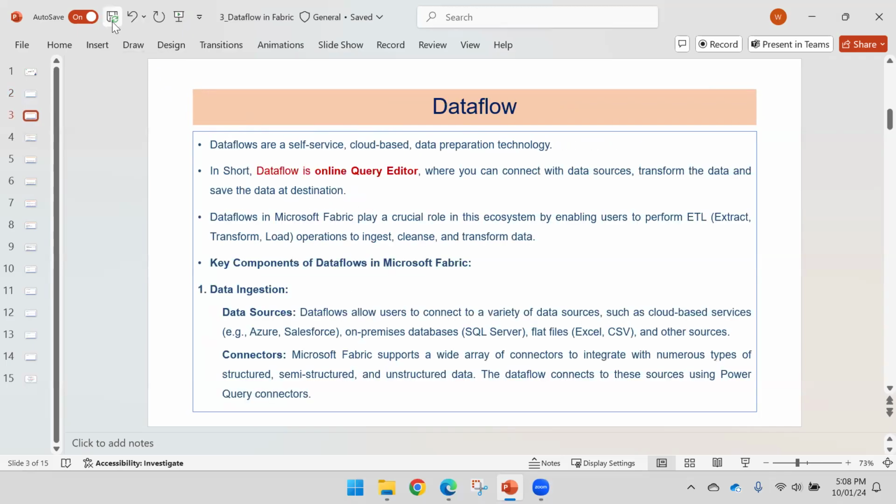What is a data flow? In short, a data flow is an online query editor. If you are a Power BI user, you are already using the data flow. If you are using the Power Query Editor in Power BI, that is nothing but data flow on the cloud.